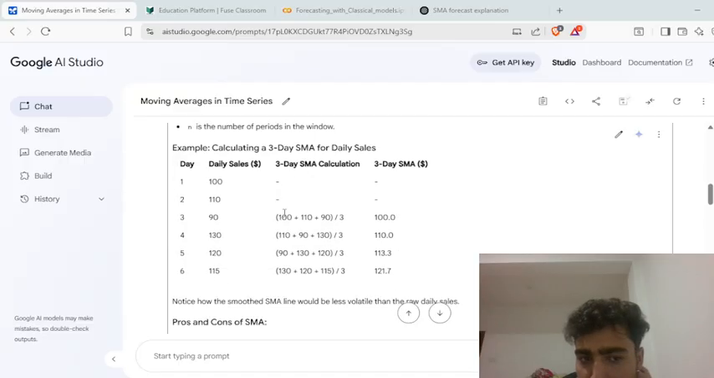Let me show you what I mean. Here you have an example calculating a 3-day simple moving average for daily sales. We are calculating the moving average of the daily sales. First, we have 6 days of data. The daily sales are $100, 110, 100, 110, 90, 130, and so on. The 3-day simple moving average is calculated starting with the first 3 days.